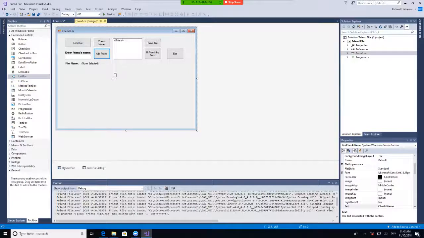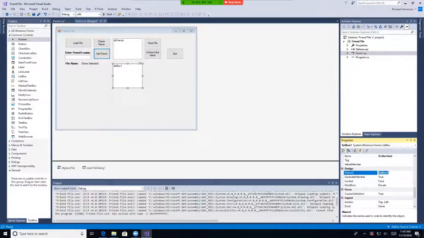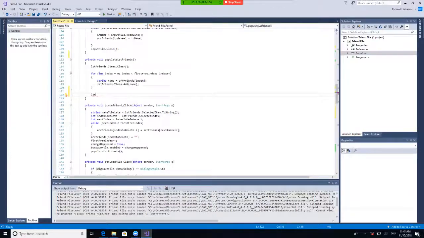List box. And this is going to hold the list box that matches the two-dimensional array. So I'm going to name this list box LST friends 2D. That's all. All right, let's go back here again.